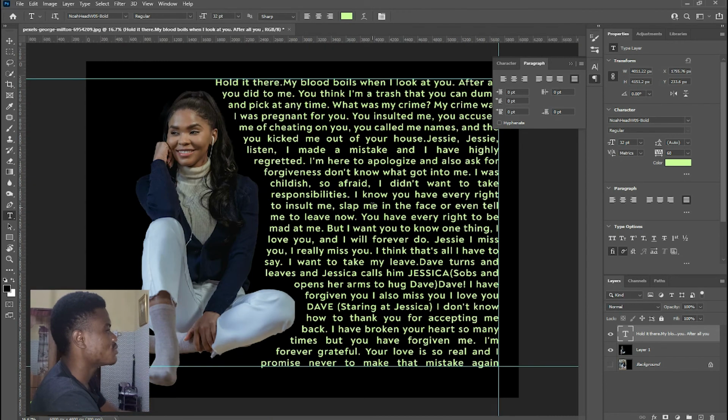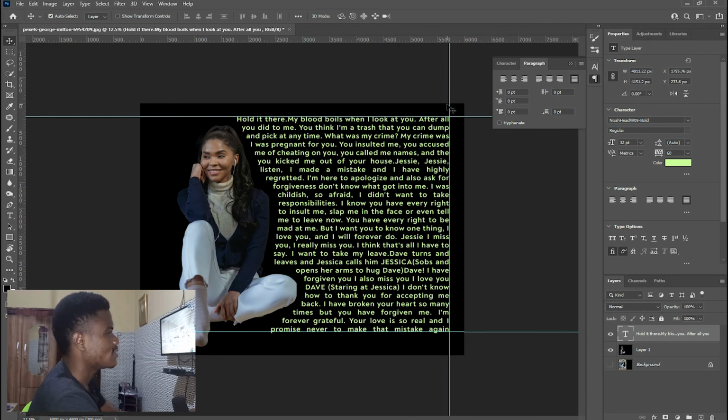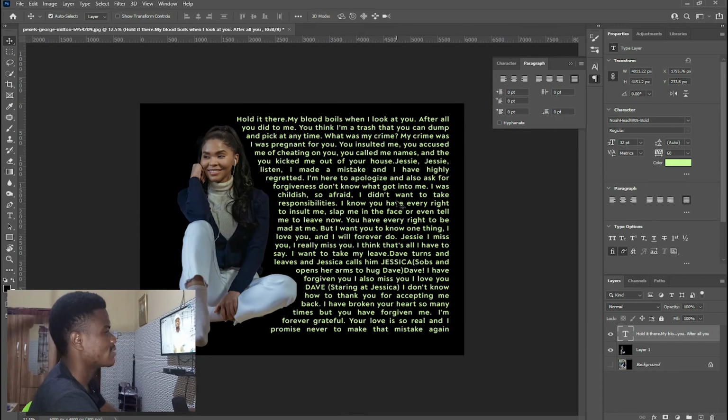Most people normally use this in magazines and newspapers. So this is how we do it in Photoshop. Now that you have finished, you can take off the ruler back to where it came from. So let's take off the ruler. And now this is our final result.